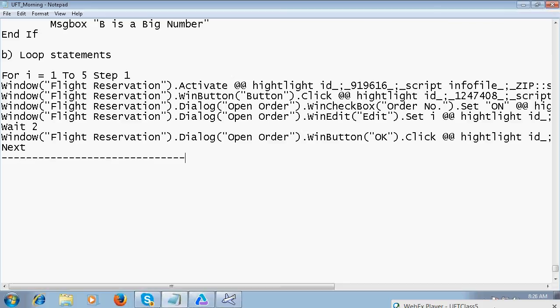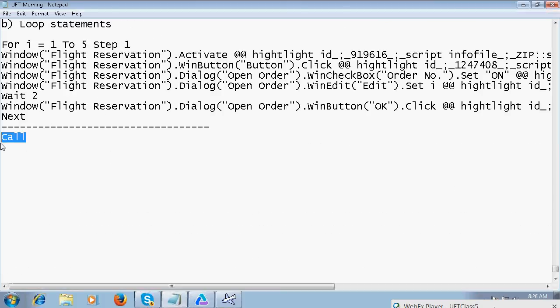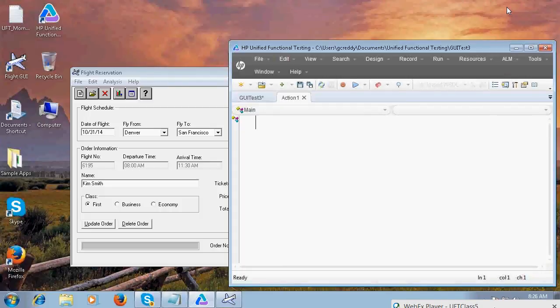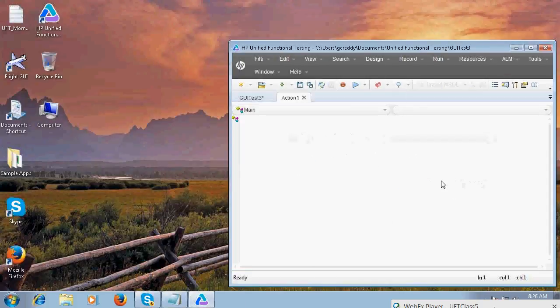Next, calling actions and functions. That is action calls or function calls. The fifth one: action calls. Next, function calls. Action calls, function calls. Reusable components.